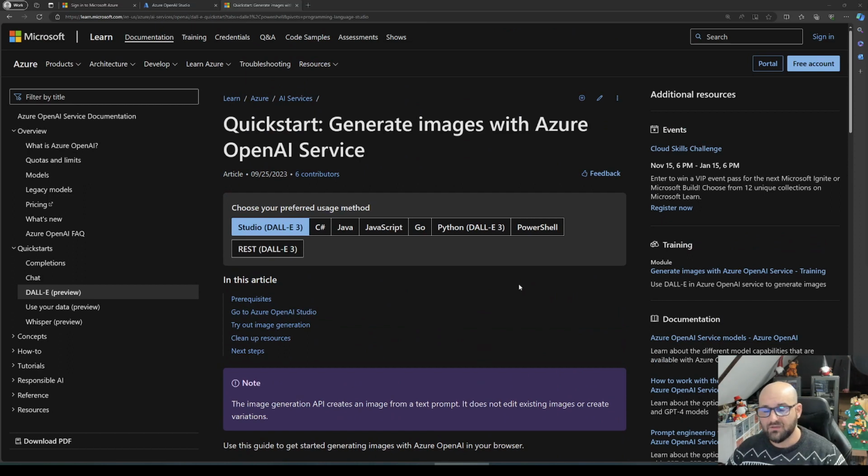And the second part that I want to show you is the PowerShell one. In addition, we obviously have C#, JavaScript, Java, Go, Python, and the regular REST API available as well. But as a fan of PowerShell, we're just gonna go ahead with PowerShell next. So let's start with Studio.